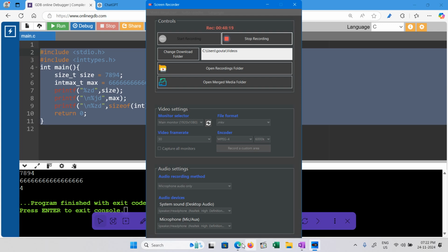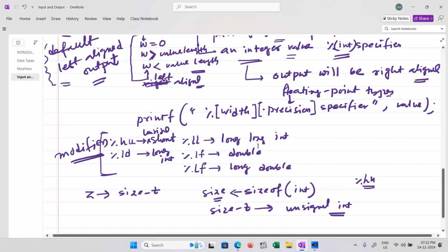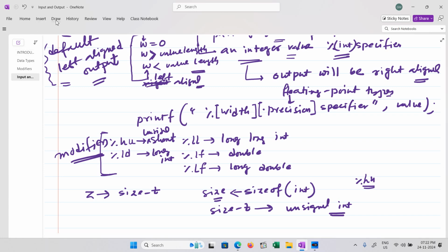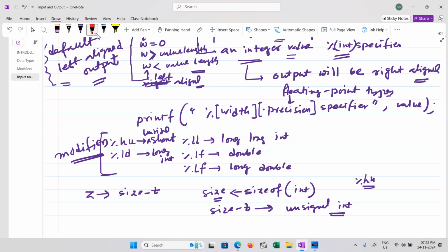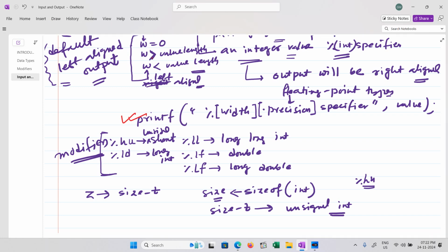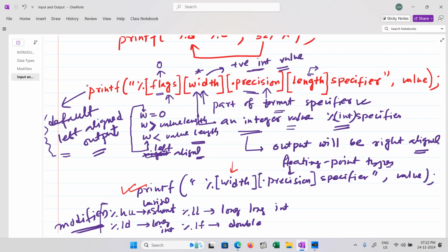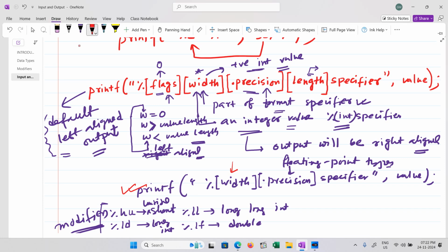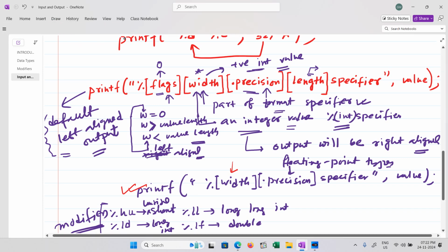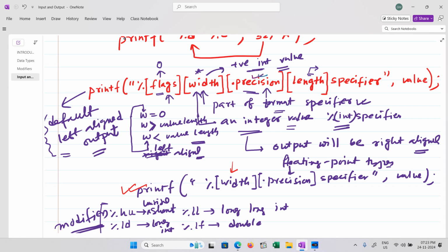Just a quick recap within a minute of what we have covered. We have done basic formatting with printf. We have seen how to use width. Then we have seen how to use flags. Then we have seen how to use precision with floating point numbers, width dot precision, the length modifier with short integer and others, along with the specifier, and how to control and format the output window. By default it is left aligned.